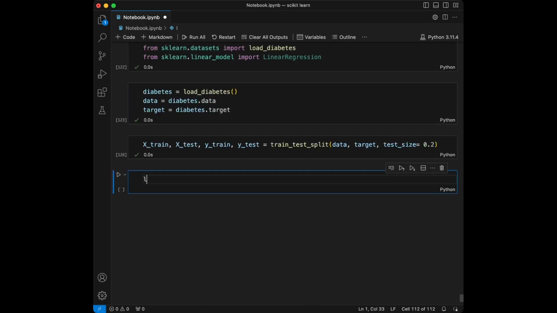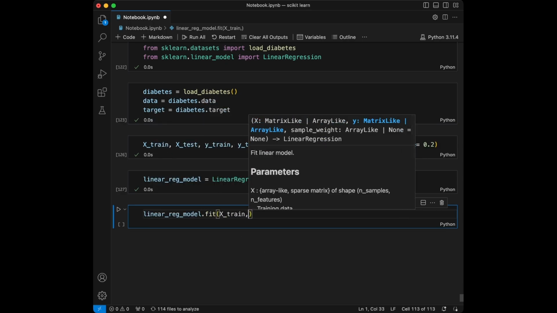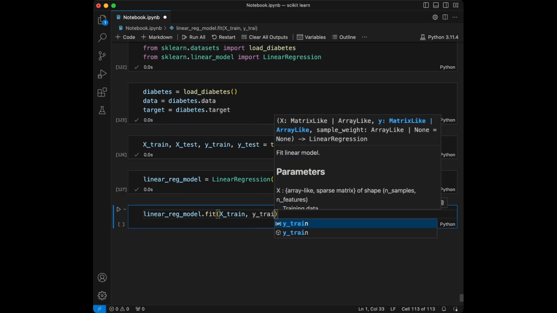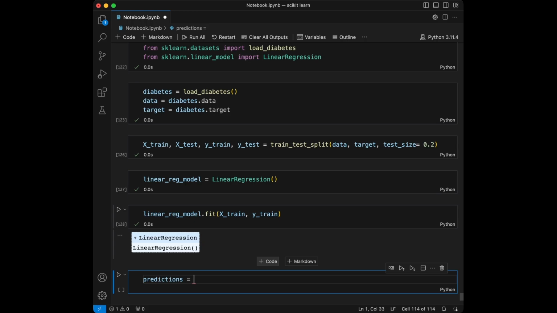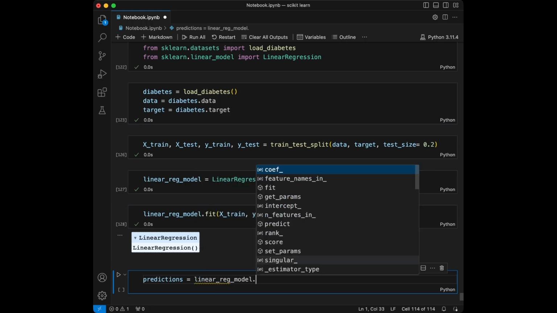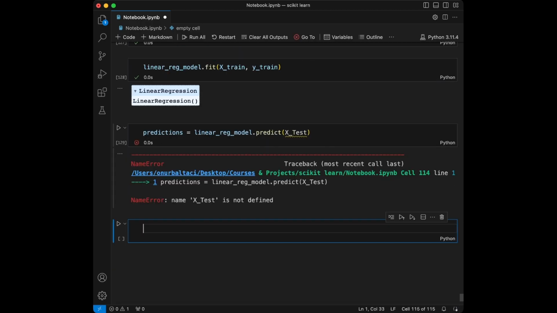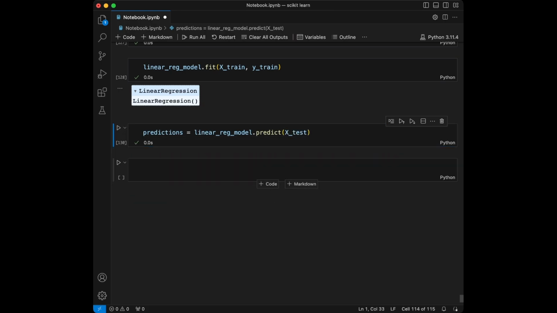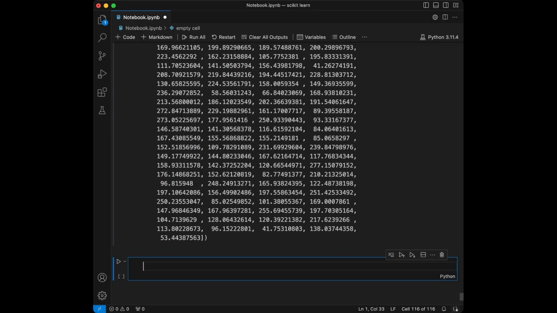So what we are going to do is, let's say linear regression model is going to be the LinearRegression class. Then we will say linear regression model.fit, and we will train this model with X train and y train, and we are going to get predictions, like predictions is going to be equal to linear regression model.predict X test, and after I correct the typo, let's just check the predictions. They are going to be continuous values. Like you can see, they are not classes.